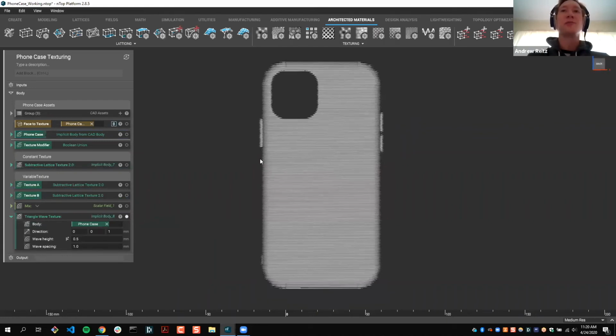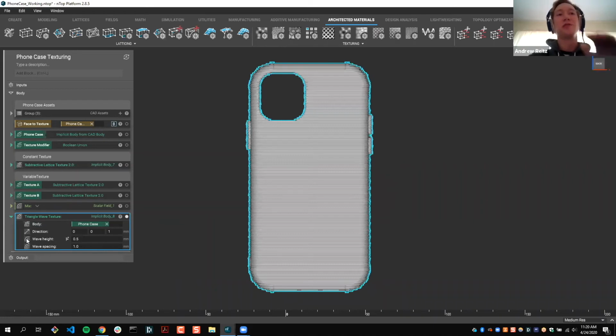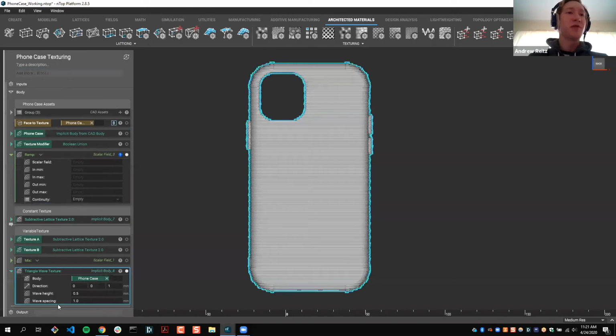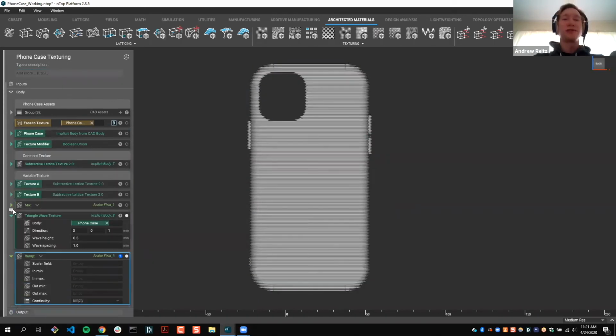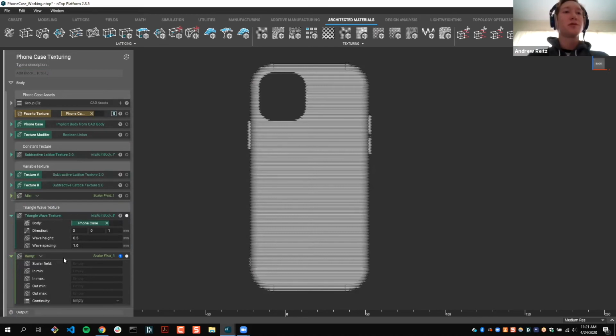Okay, so we have this wave that's being applied to the entire body. But I can use my texture modifier. And if we look at the wave height, it's a scalar field input. I can use that same texture modifier in the previous phone case example to taper the height. So I'm going to add, again, another ramp block here. Bring this down. I'm going to add a note here, just to separate out my work. I'm going to call this triangle wave texture.